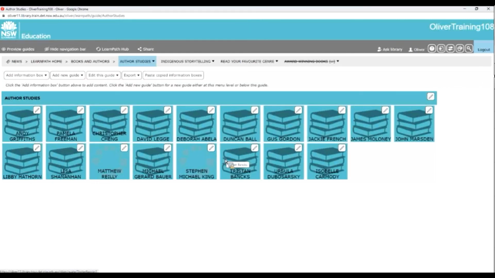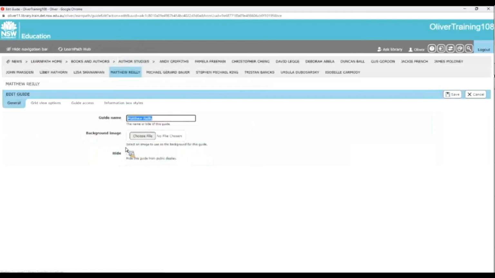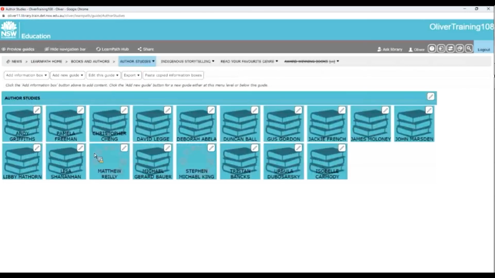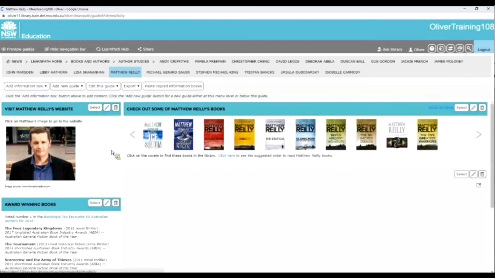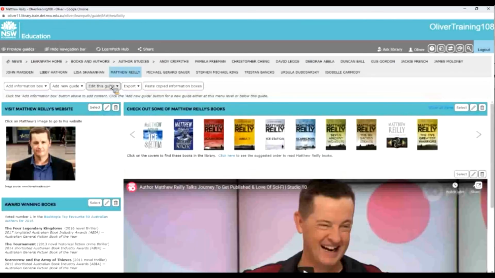If you put an information box in the wrong place and you need to move it, you could take an information box like Matthew Riley and edit it. And you could look at the details of that. Go back to that guide, go to Matthew Riley. So click on Matthew Riley guide, edit this guide, and I can move the guide. So I could either copy the guide, so take a copy of the guide and place it somewhere else, or I could actually move the entire guide to a different location.